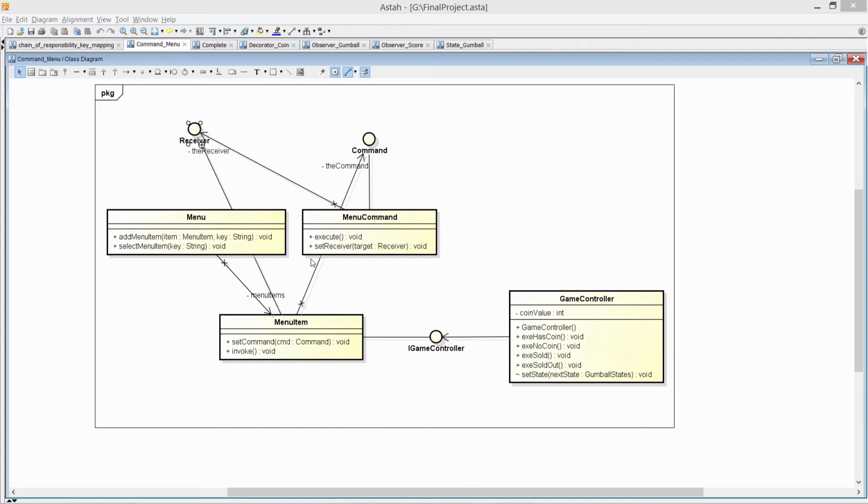Command design pattern. This design pattern was implemented by Ankit. We have 3 interfaces: receiver, command and iGame controller. We have 3 classes: menu, menu command and menu item. We have 4 menu options on the main menu screen, that being the start, the exit, options and the credits.